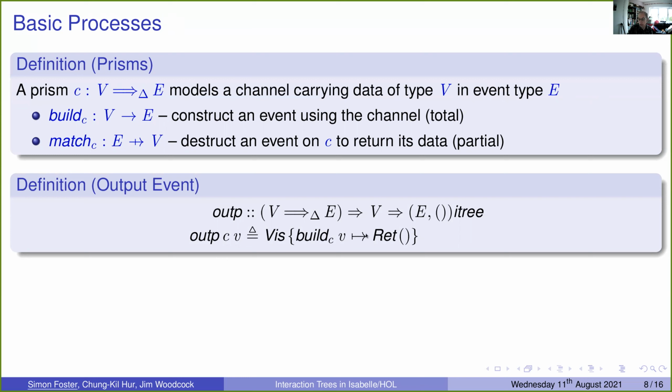Here is an interaction tree constructor for an output event. It takes a channel of type V in the event set E and a value which we're going to send over that channel, and it produces an interaction tree. This has an empty return associated with it, because there's no value that we're returning, since we're doing an output. The way that we represent this is that we have a singleton visible event, just a single maplet here. We allow the event C carrying the value V, and after that, we behave as ret empty, which basically means we terminate. So we output our event and then we terminate, and then we can potentially move on to do something else.